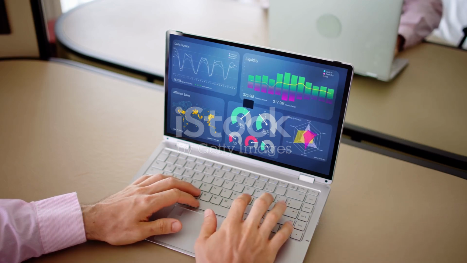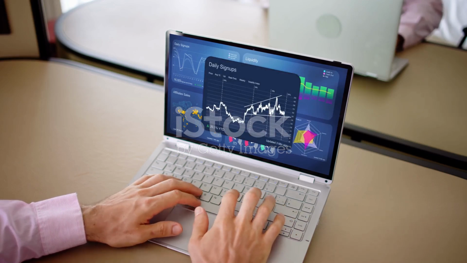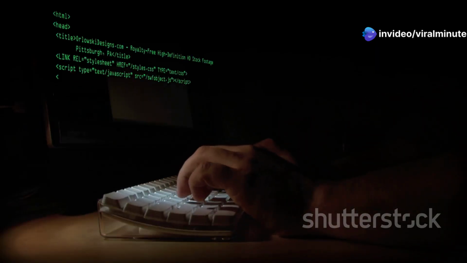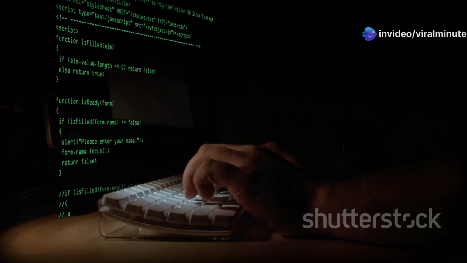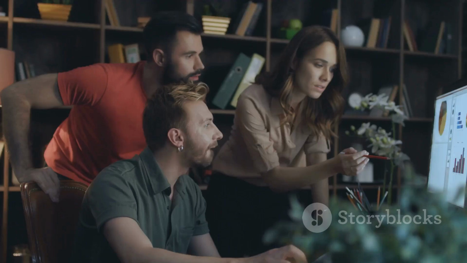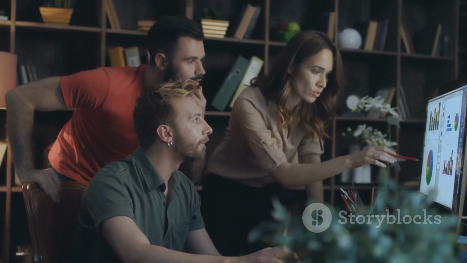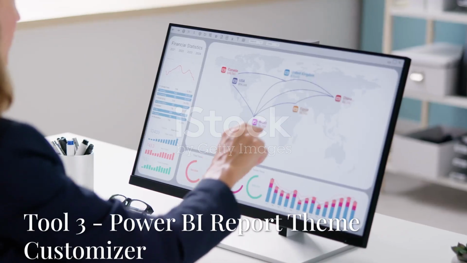Next, we have the Power BI Query Generator. If writing long M queries slows you down, this tool is your solution. Enter your transformations, and it automatically generates the correct M code, ready to use in Power Query. Perfect for ETL processes and saving hours of manual coding.